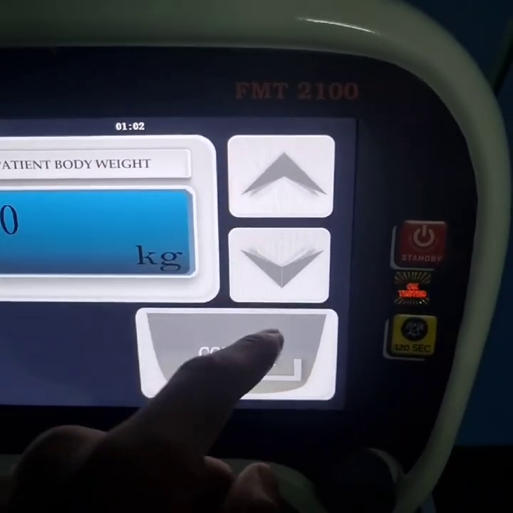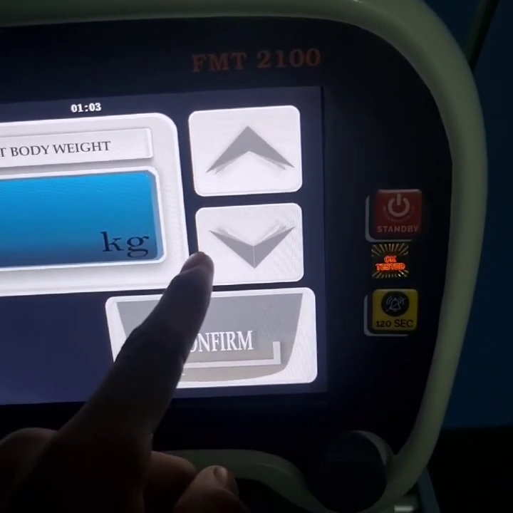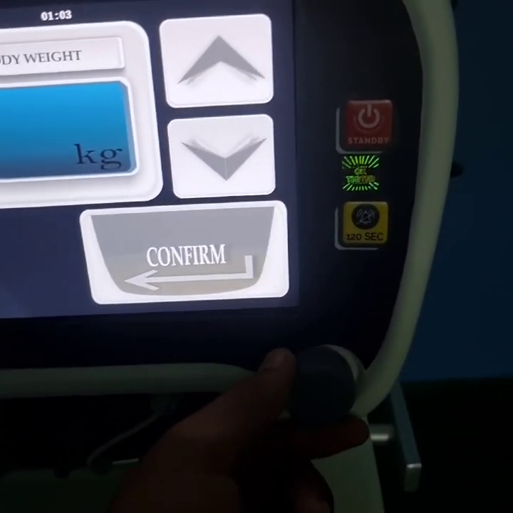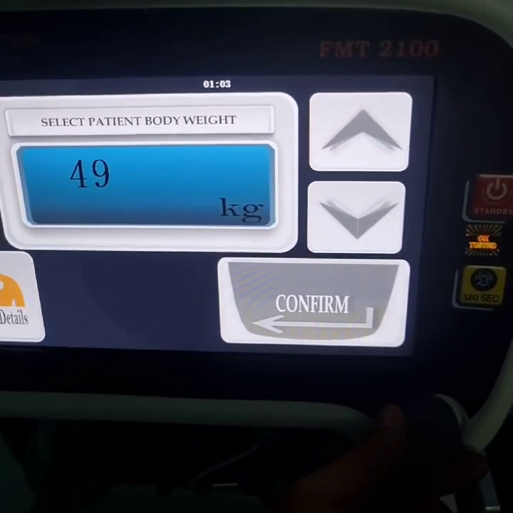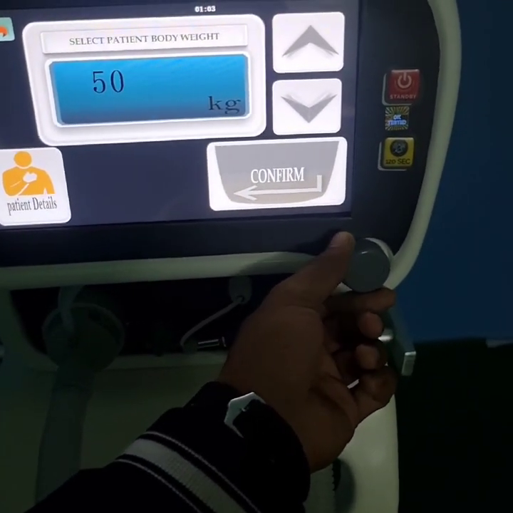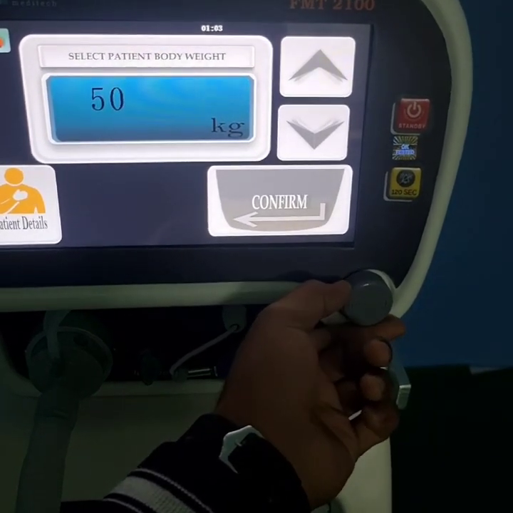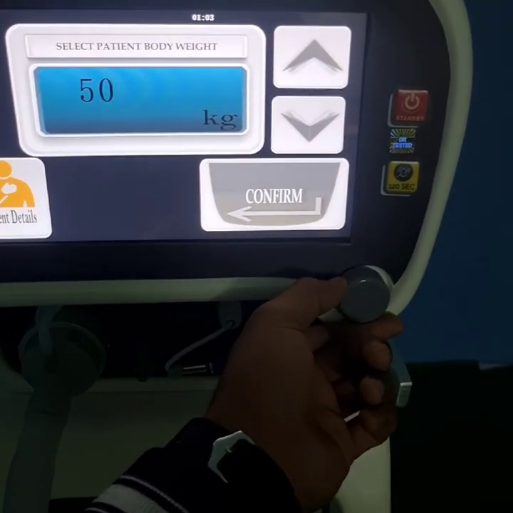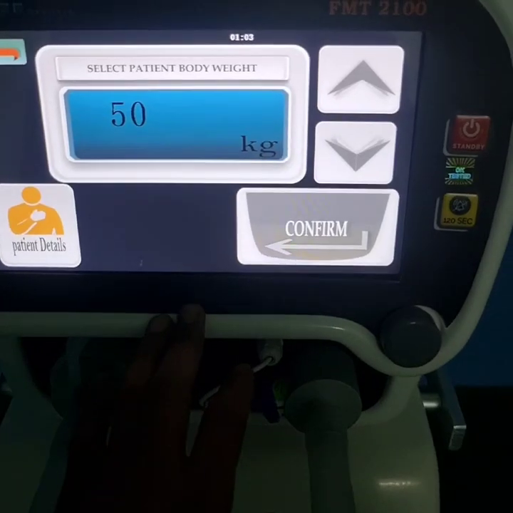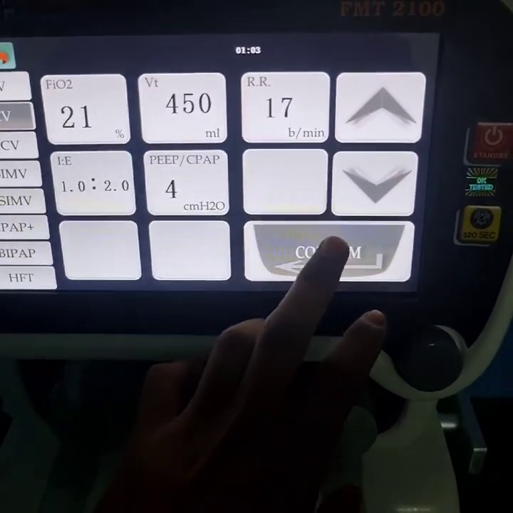Now we have these arrows. This one will increase the value, this one will decrease the value. We can also change the value with the help of the encoder, like this way. If we rotate it anti-clockwise, it is decreasing. If we rotate it clockwise, it's increasing. So now I am going to confirm this 50 kg patient weight.